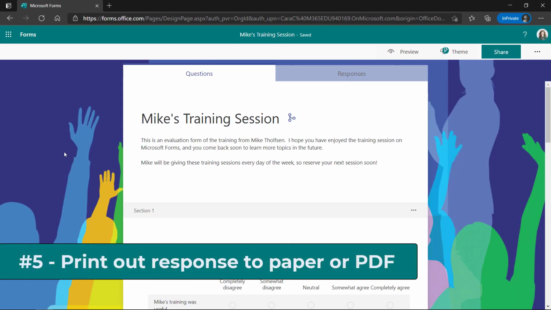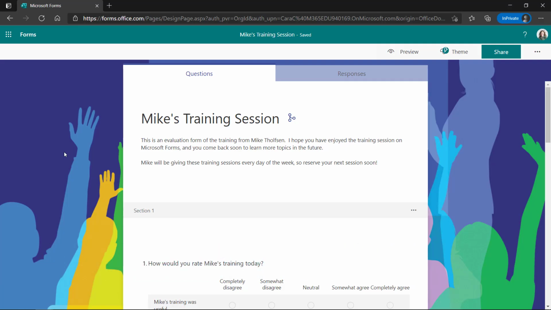The fifth new feature lets people who have responded to your survey or form or quiz print out their results, or you can print to a PDF. This is kind of like having a little backup if you filled out that survey response. It's also been a top requested feature.